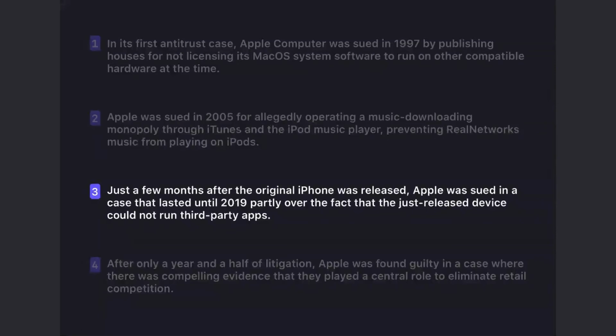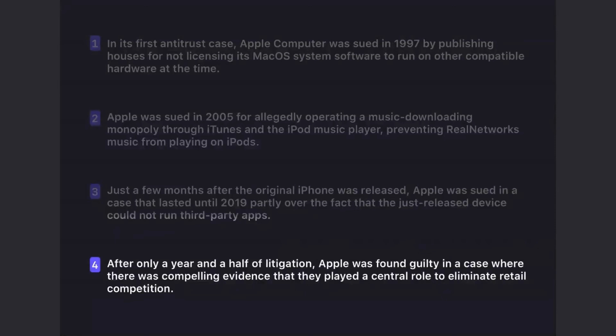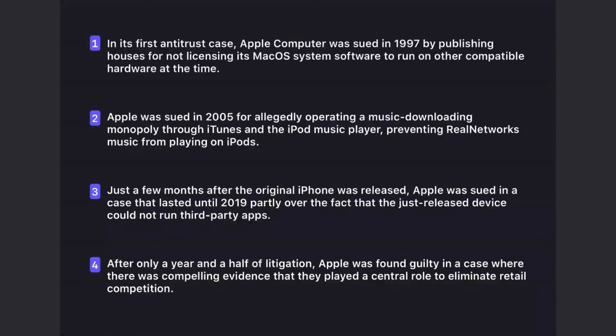Statement number 3, just a few months after the original iPhone was released, Apple was sued in a case that lasted until 2019, partly over the fact that the just-released device could not run third-party apps. And statement number 4, after only a year and a half of litigation, Apple was found guilty in a case where there was compelling evidence that they played a central role to eliminate retail competition. So those are our four statements for today.